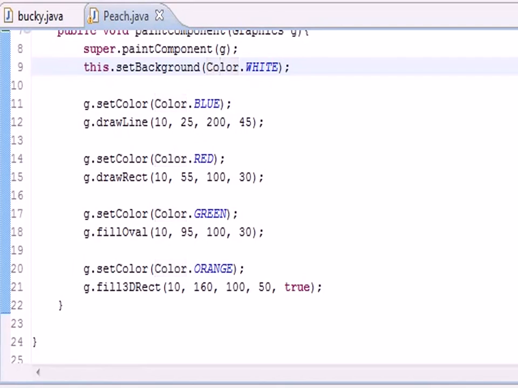So we'll do 10, 50, 85, so we'll put it in 95. That should give us 10 pixels padding. And we'll make it 100 wide by 30 tall. Now this is going to be the same size as this rectangle right here, but instead of a rectangle, it's going to be rounded off at the corners, aka an oval. So now we got a line, a rectangle, and an oval. Not an ovary, I apologize.